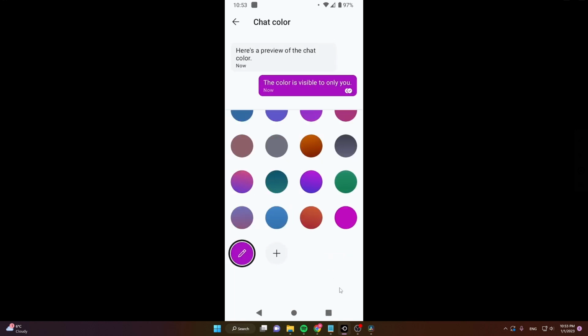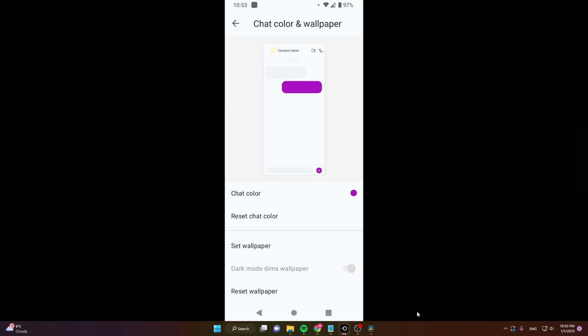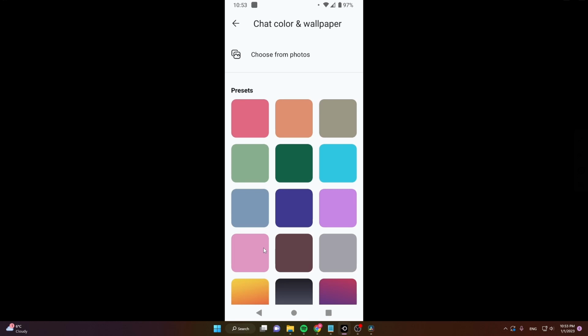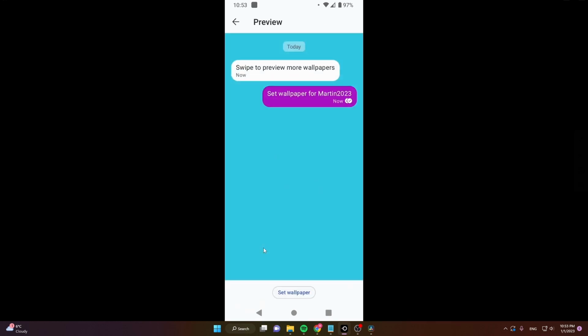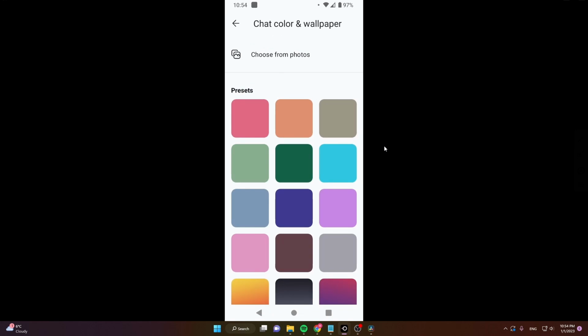We can also change wallpaper. So click Set Wallpaper and we can choose this one. Yeah, and you got these 80s vibes here, and this is how you can change color and wallpaper on Signal in 2023.